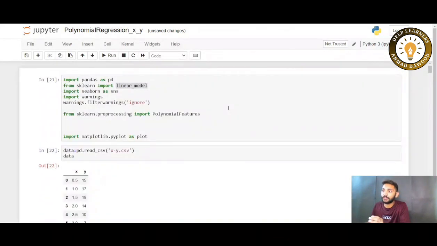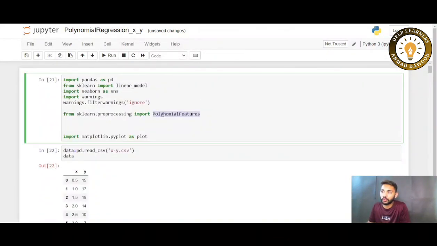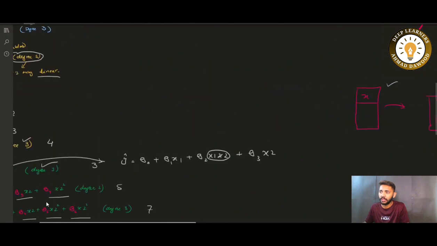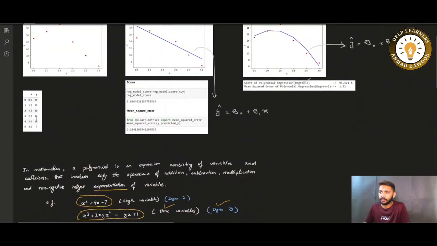So we can use that polynomial features class. Before going towards the implementation, I will use the same data set that I have shown you in the pad, and I will implement it here.